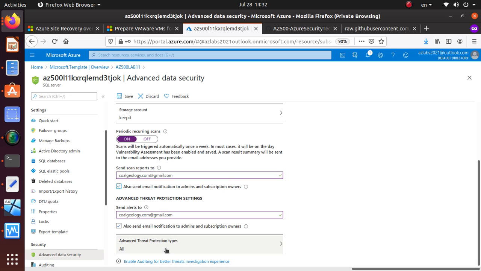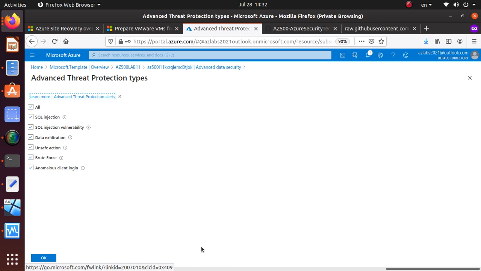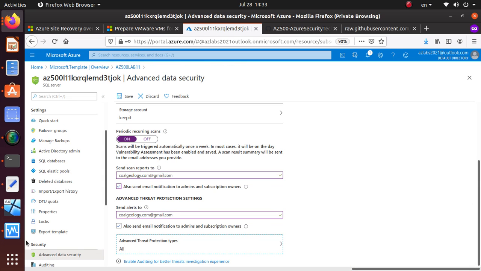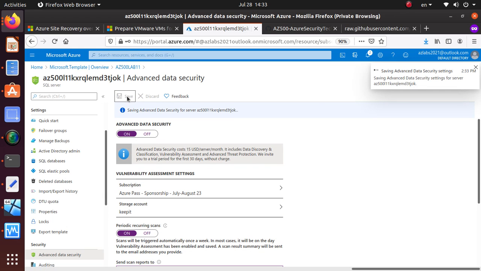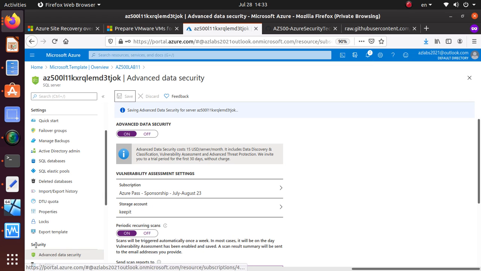Advanced threat protection type. What kind of threat protection do you get? If you click on it, you can see that it can detect SQL injection vulnerability, data exfiltration, unsafe action, brute force, and anomalous client logins. All those things can now be audited for you. So now let's come over here and hit save. Now my database is very secure, and we are using advanced data security in the security section within this SQL server to get those features available to us.